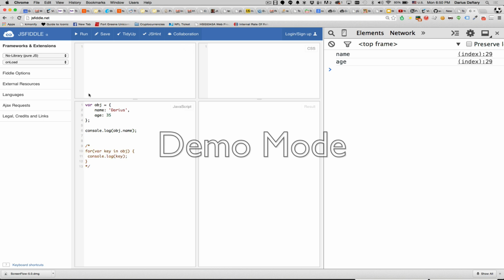Who thinks this is going to work? Who thinks it's not going to work? Come on, have faith in yourself. Why would this not work? Remember, all the dot does is get a property of an object, right? Is this an object? Yeah. Is this a property of that object? Yes. So why would this not work? It totally works. This is the correct answer.